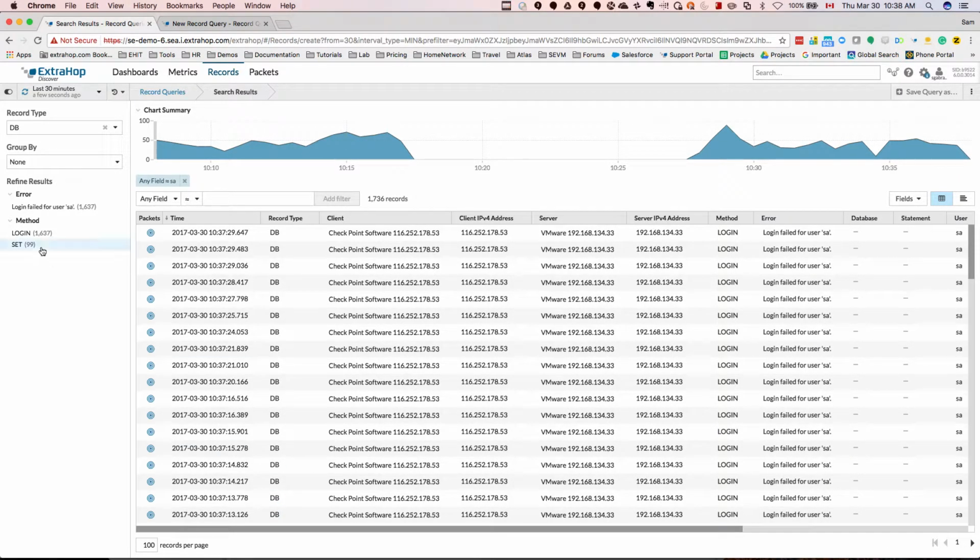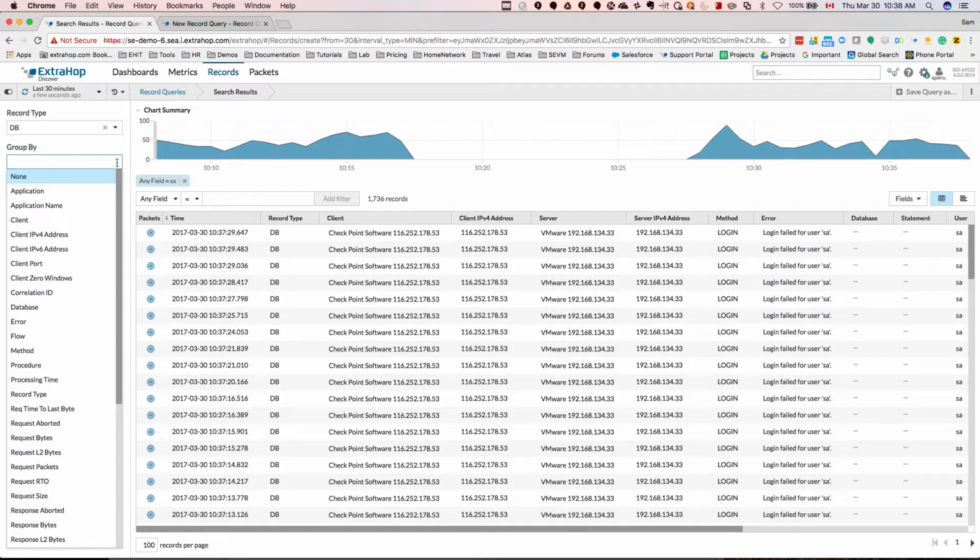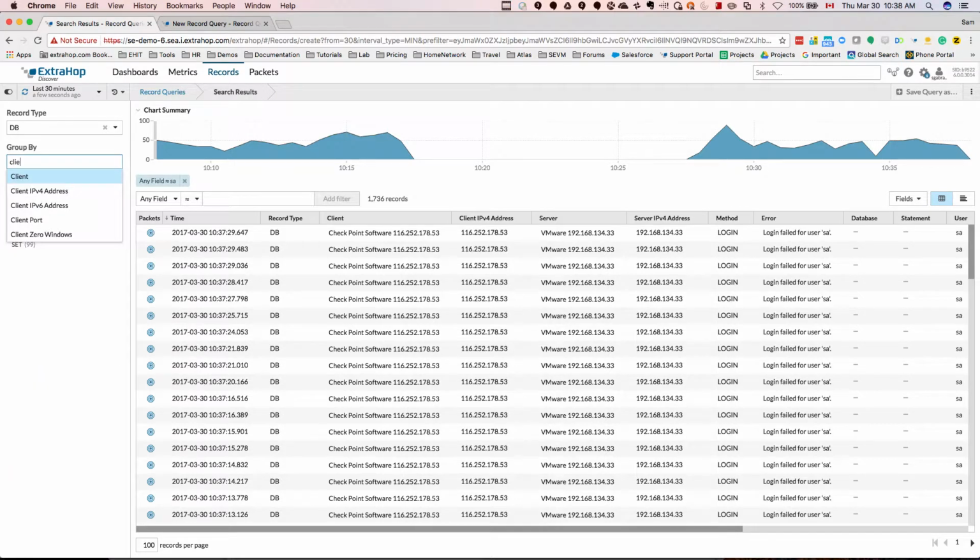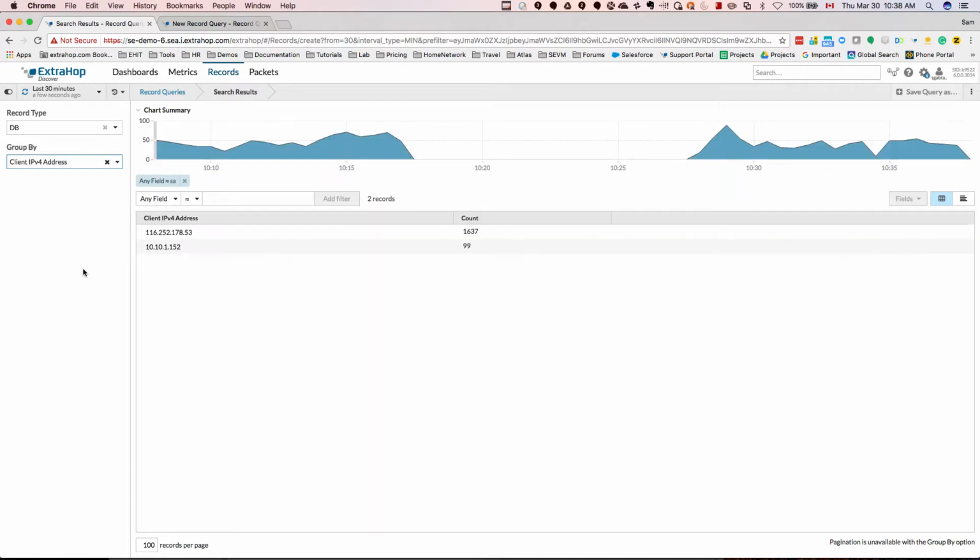So from the methods we see 1637 logins and 99 sets. And from the errors we see 1637 login failed errors. So we see some records that have login failures, and we see records that actually did something in the database. So we can group this by client IPv4 address, and it gives you the list of all the client IPs that came in with that credential.